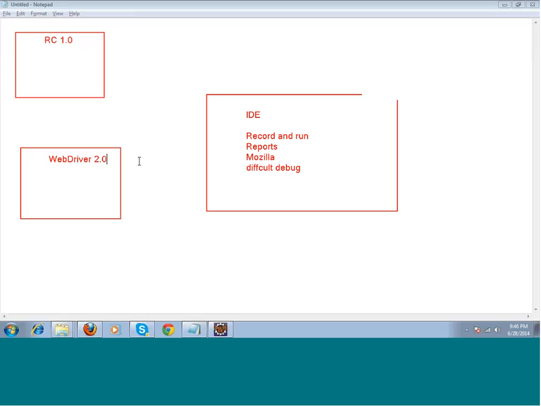Sometimes you go to a website and a pop-up comes up automatically. You never click anywhere, you never do anything, and a pop-up comes up. The pop-ups which come up automatically used to be very tough to handle with RC, but in WebDriver it is very easy. So there are small things which are better in WebDriver, and people prefer WebDriver.